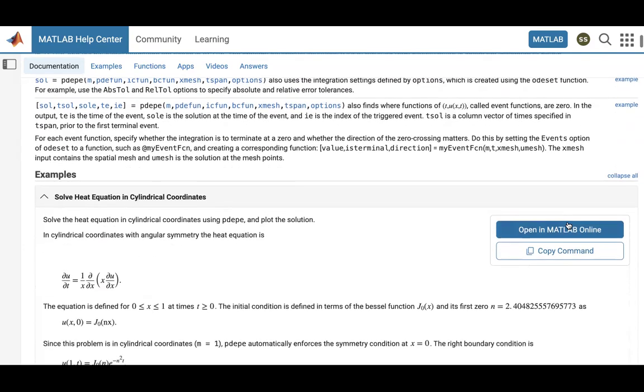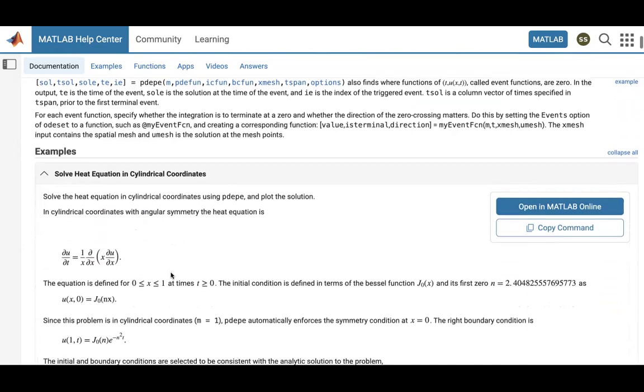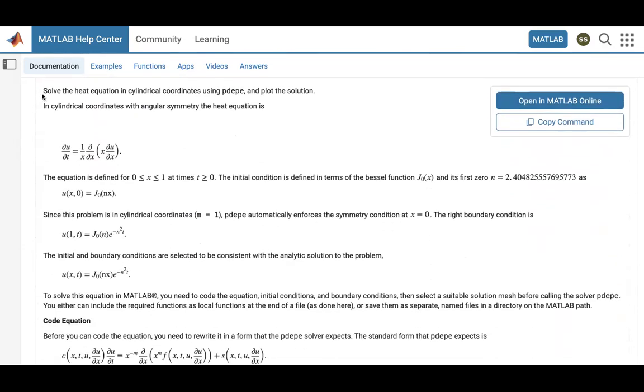Now coming to an example. Let's first solve a simple example that we have here. This is the equation that we are trying to solve right now. First, we'll solve this example and then we'll come back to the recorded lecture question. So here, we try to solve a heat equation in cylindrical coordinates using PDEPE and plot the solution. In cylindrical coordinates with angular symmetry, the heat equation is: du/dt = (1/x) ∂/∂x (x du/dx).